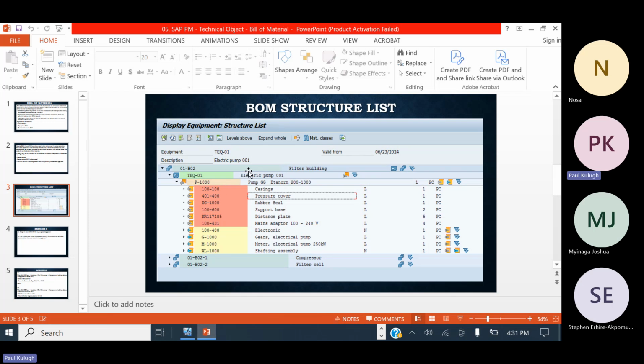So if we have another electric pump 002, we just need to assign this same construction type to 002 because they will have similar spare parts. So I don't need to create a brand new construction type. Because I've already created it and assigned all the spare parts that are for this electric pump, if I have a second one, I will just need to duplicate this and make it the construction type number for the second equipment.